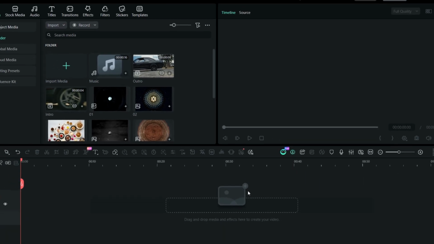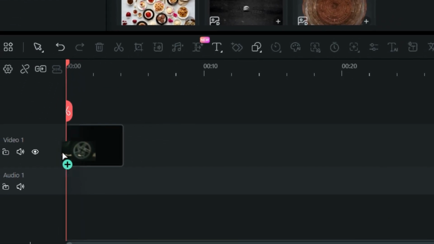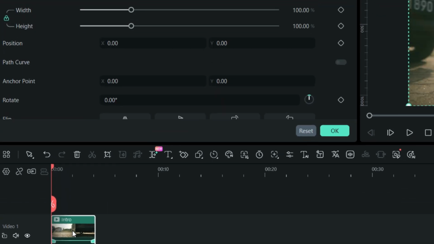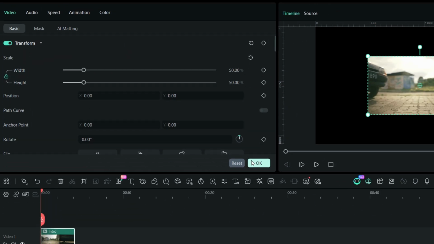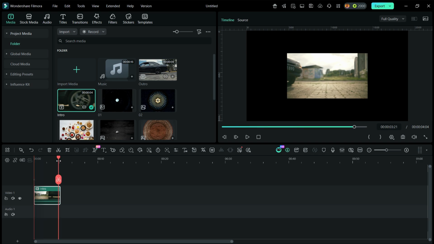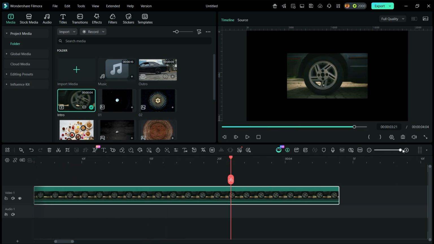Let's see how to create this effect. First, bring the intro video onto the timeline. Now, double-click on it and scale the video down to 50%. Next, move the playhead to the last frame.